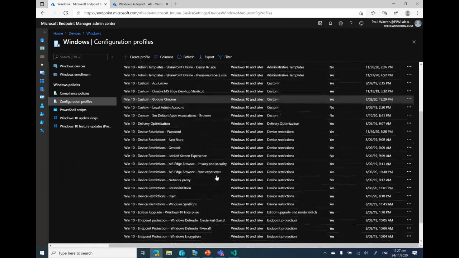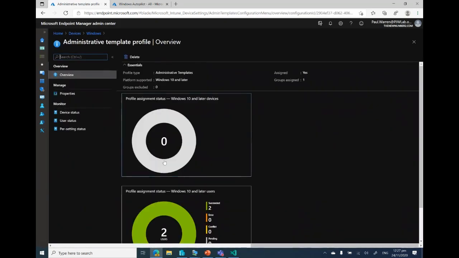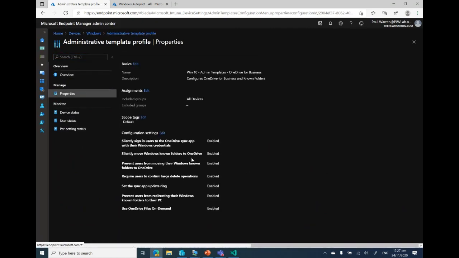And then you've got a lot of configuration profiles. Here's, for instance, the OneDrive. This profile here configures OneDrive to automatically connect and move those known folders into OneDrive, and so the user just seamlessly starts using that. Well, we have a question.